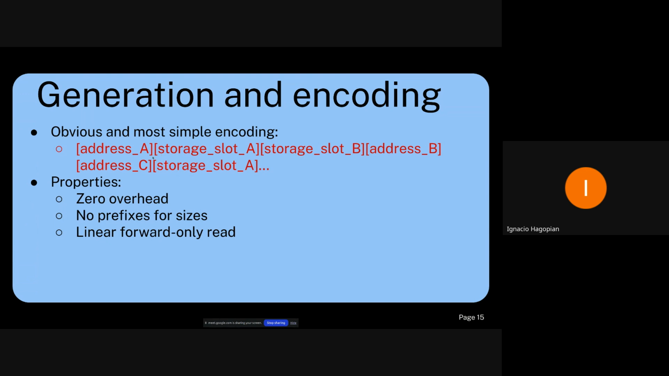This is not entirely needed because even if address A is 20 bytes and storage slots are 32 bytes, whenever you are walking the tree, you already know which kind of preimage you need to read. If this is a storage slot or an address, the reader already knows if it has to read 20 or 32 bytes. So there's no need to put a prefix here, which is really nice. And the other benefit is that you are doing a linear forward-only read because the order of this stuff is actually the walking order. So you simply read this linearly, which is really nice for disks.